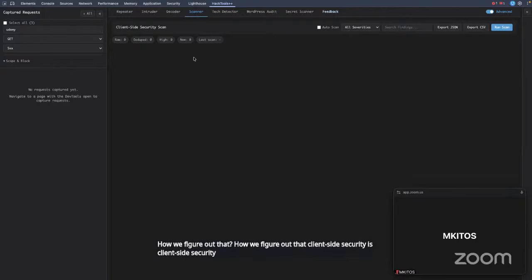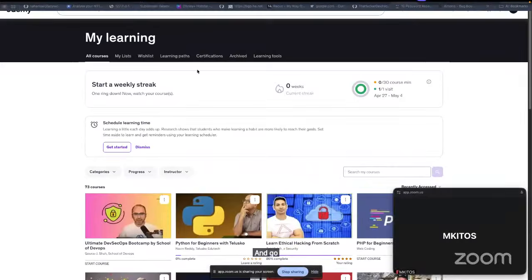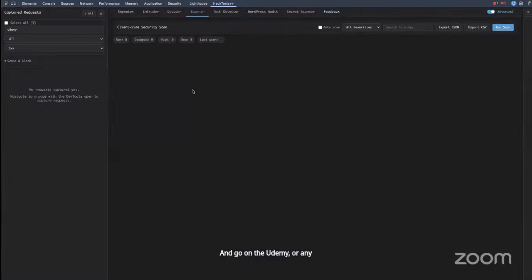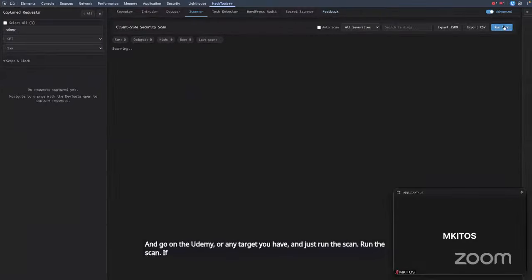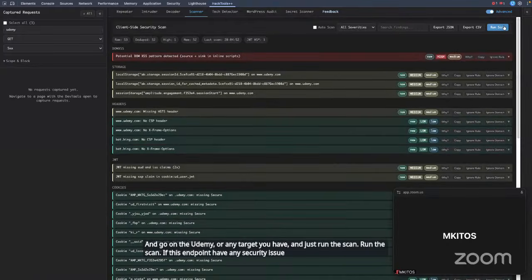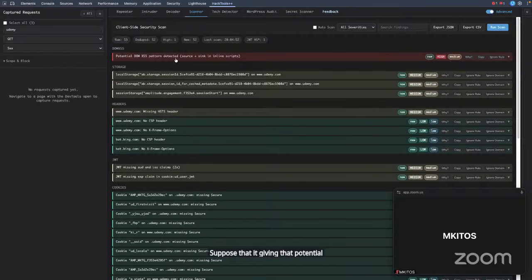Now, how do we figure out client side security issues? You don't need to do anything. Just install the hack tool, go on Udemy or any target you have, and just run a scan. If this endpoint has any security vulnerability, it will automatically highlight it. Suppose it gives a potential DOM access pattern detected: there is a source and there is a sink in the inline script.